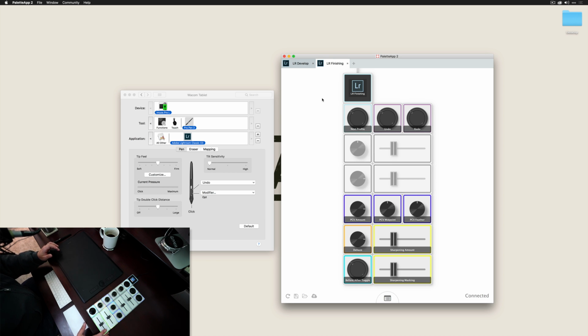Sharpening, amount, and masking, the two sliders that I use the most. And then dehaze, sometimes if I use it, and then the before after toggle. And I just color code this. So just kind of switching between them, you know what I need to do. So it's really not that big of a deal.